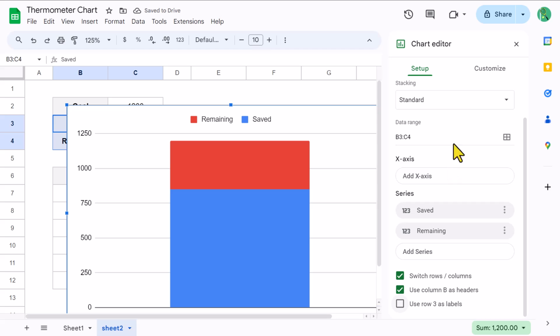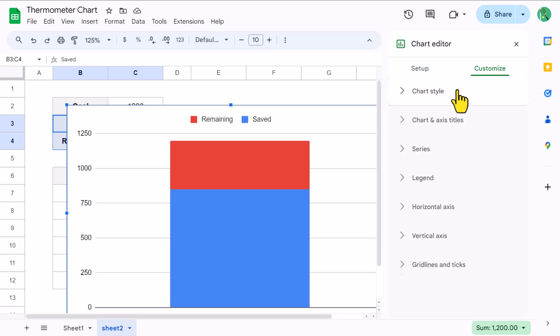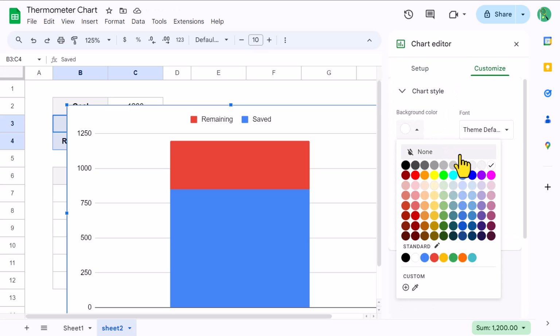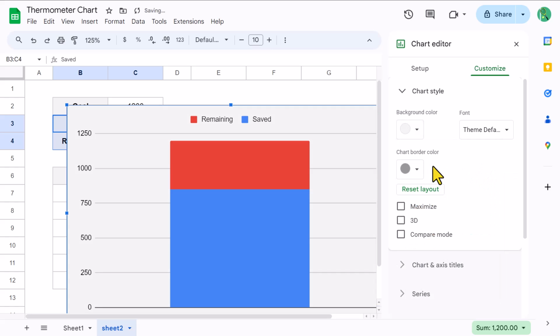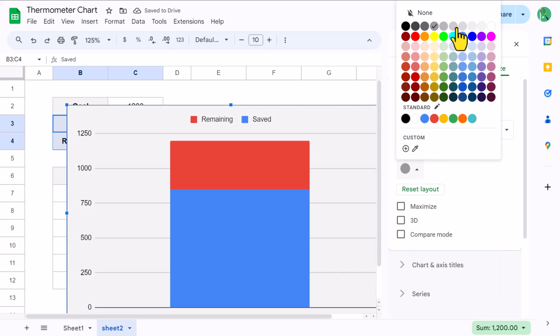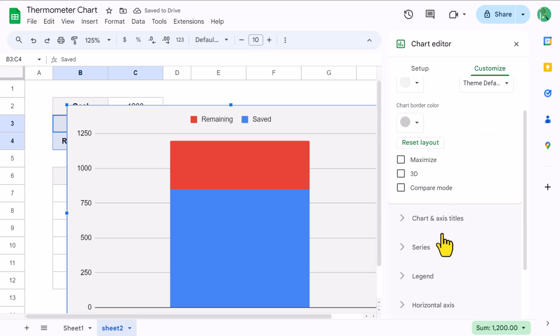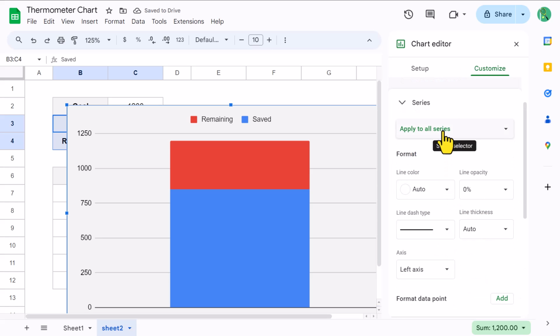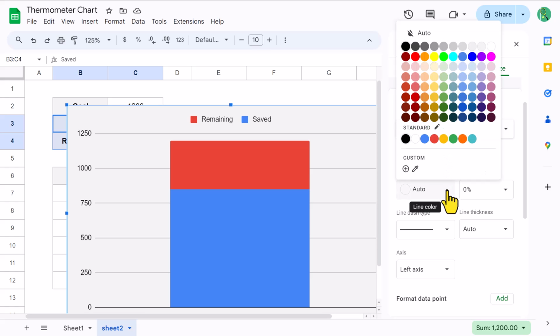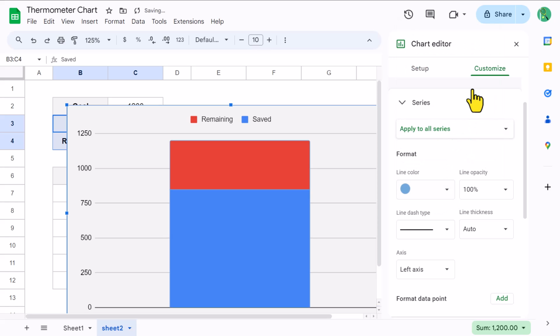Now click on Customize, and under Chart Style, you can set the chart background color, and you can also choose to remove or change the chart border color as well. Then under Series, choose Apply to All Series, and pick a color for the line right here. You can also increase the line thickness if you want to as well.